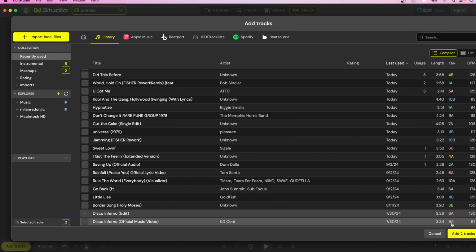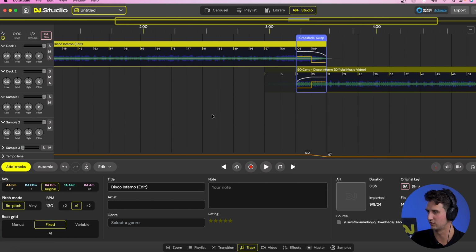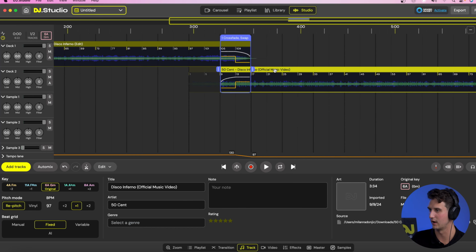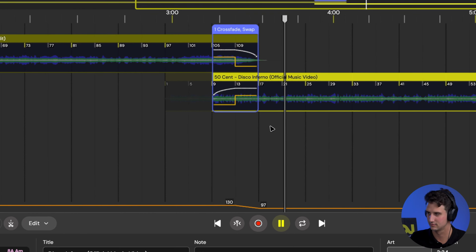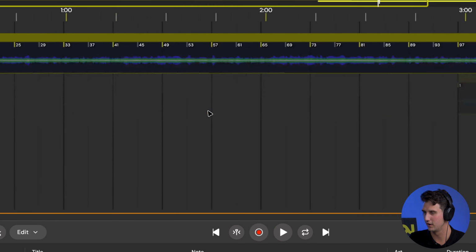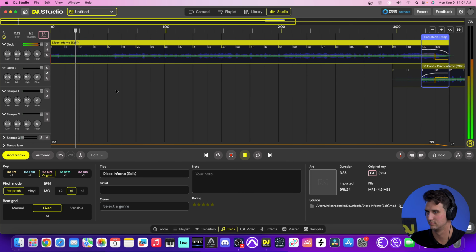Luckily, these are already in the same key, so I won't have to do any manipulation to the vocal to make sure that it harmonically fits. Let's add both of these to the mix. And I'm not going to auto mix or anything like that, given that there's only two songs and that I'm using this for a mashup. So none of that really applies right here. But what I will do is take the vocal from this 50 Cent song and put it over top of this classic disco song. Let's give that a try.